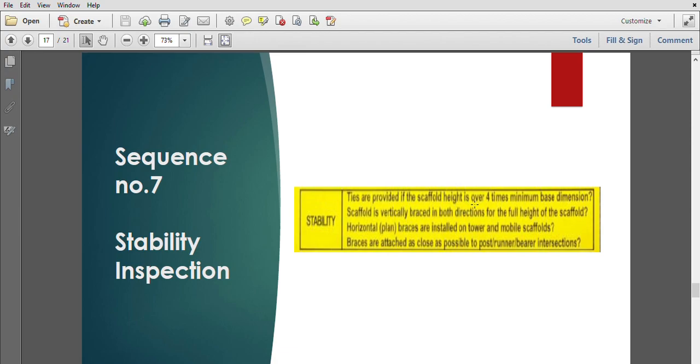Meaning it should be attached to certain structural components. You need to have ties or bracing, additional bracing or additional attachment to the structures or building. Scaffold is vertically braced in both directions in the full length of the scaffold. We'll discuss in the next slide with the pictures. Horizontal plan brace is installed. Tall tower braces are installed as close as possible to the four runner. Okay, this is the explanation.